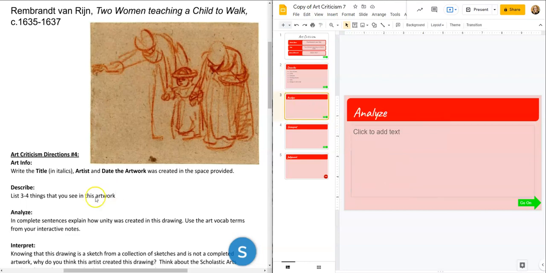Here we go with analyze. In a complete sentence, explain how unity is created in this drawing. So unity is that sense of sameness, that going together. We talked about creating unity with color, unity with value, unity with shape, unity with proximity, unity with texture, and another one that I'm totally forgetting, but doesn't matter because it doesn't actually apply to this.